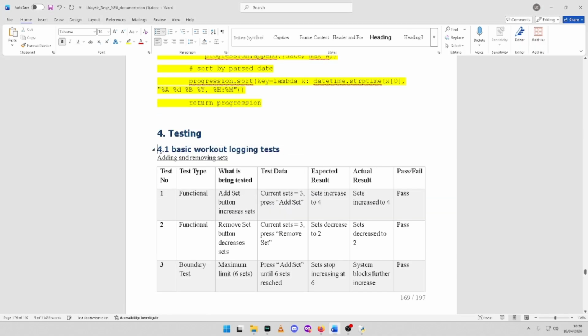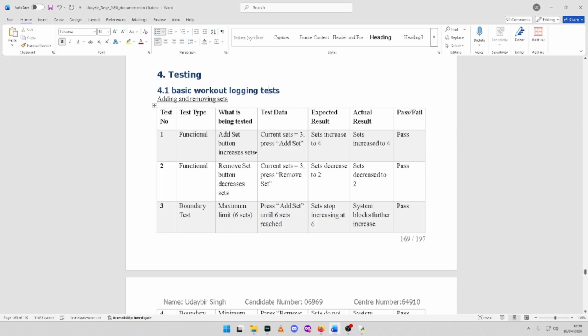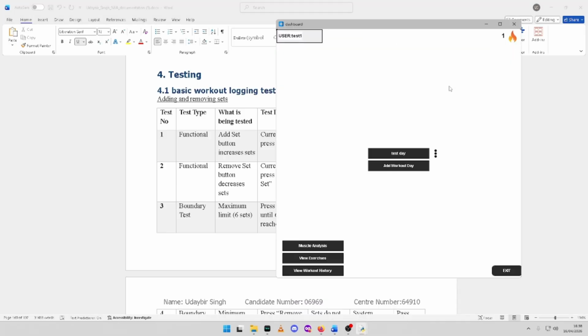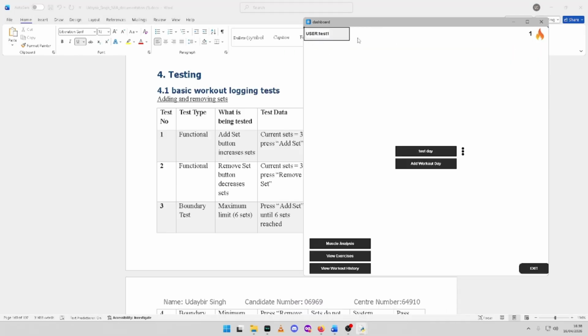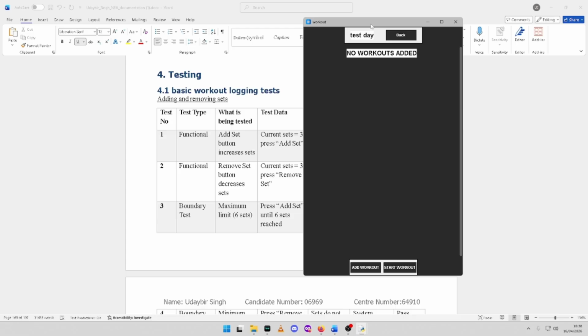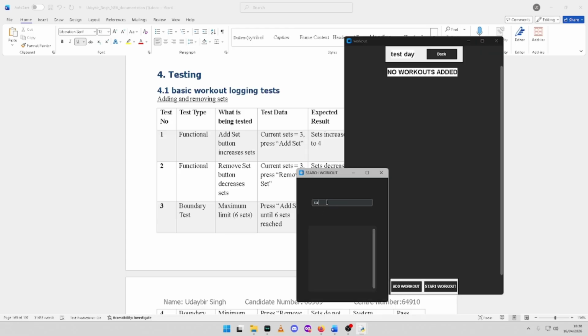This is test number 1 for my NEA project, basic workout logging. The first test is whether the program lets you add and remove sets. I have the program up, with a pre-made save file and a day I made. First, we're going to quickly add a day.